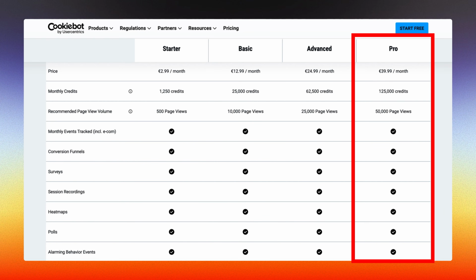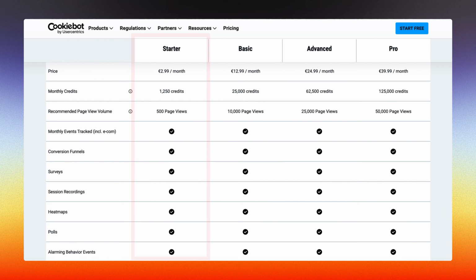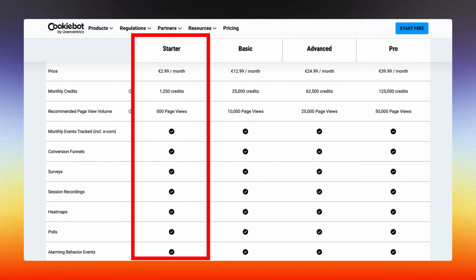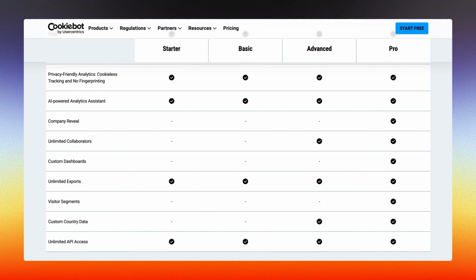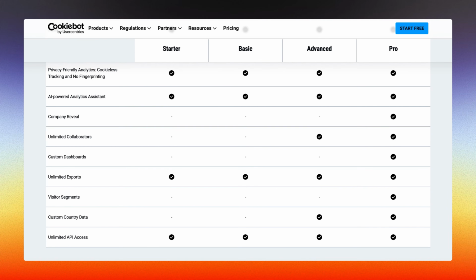If you have a huge e-commerce website, go straight to the Pro, or if you have just an amateur website or really basic blog, the starter plan will be perfect. Just keep in mind that some features will not be available in the starter, basic, and advanced, but will be only there for the Pro plan. So go and check them out and consider carefully which plan to choose based on the included features.